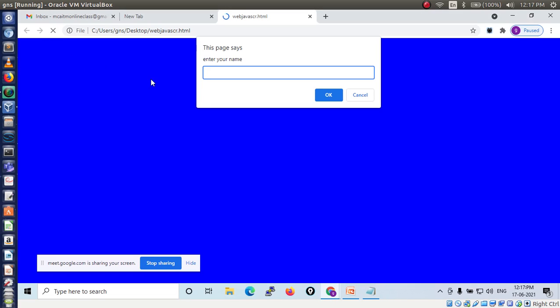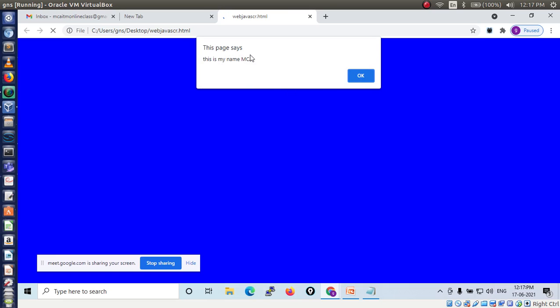Now it is asking to enter your name. I will type MCA. Now click on OK. See, it is displaying in a pop-up box, the alert box. Alert box has only how many buttons? Alert box has only one button. Very good, that is OK. Now the message is displayed here. This page says this is my name.